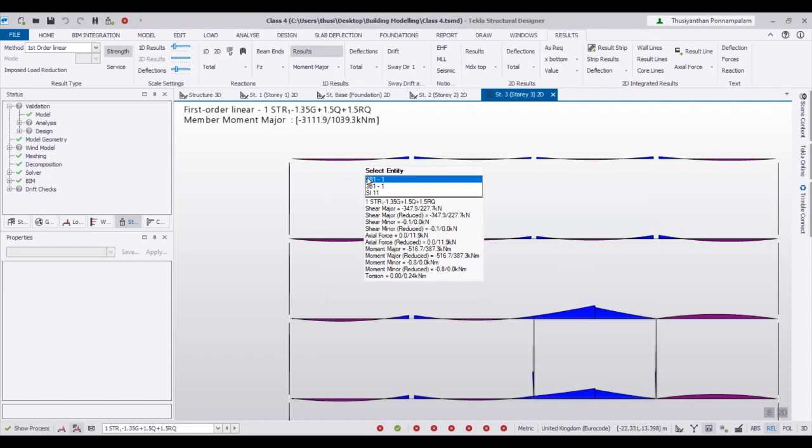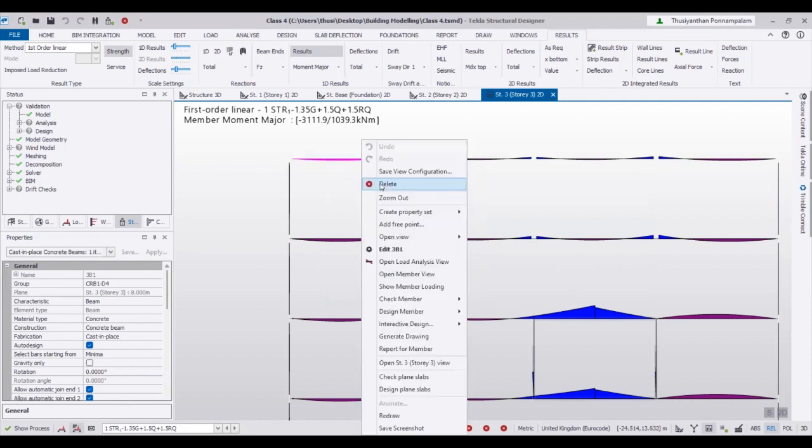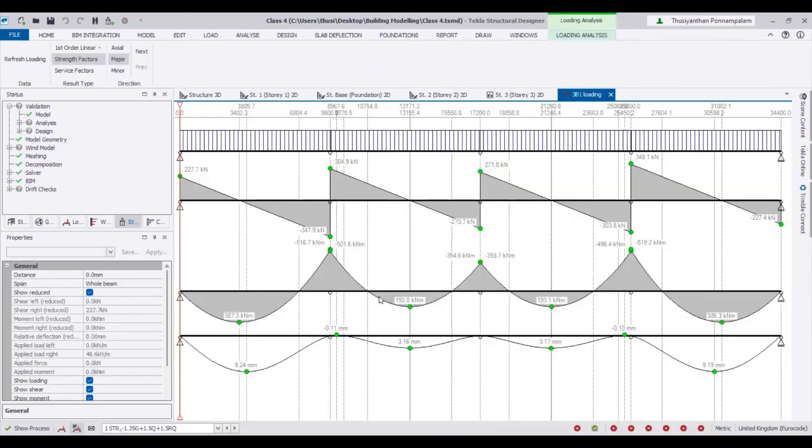So I choose a beam, this beam. I right click on this beam. We can go to, can you see, the open member view or load? You can go either to open load analysis view or open member view. I go to here. So you see the particular beam, right? In the continuous beam, you can see all the forces, the design force, shear force, and bending moment, also deflection in one screen. Okay, it's very easy, no?